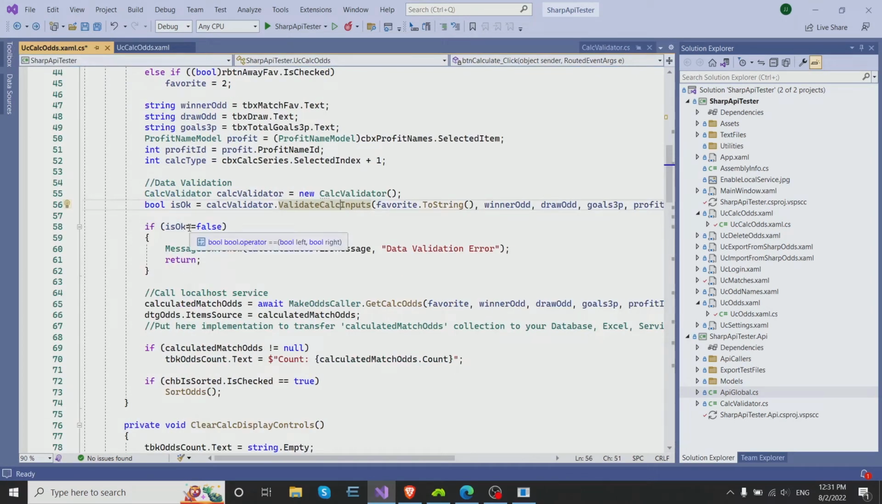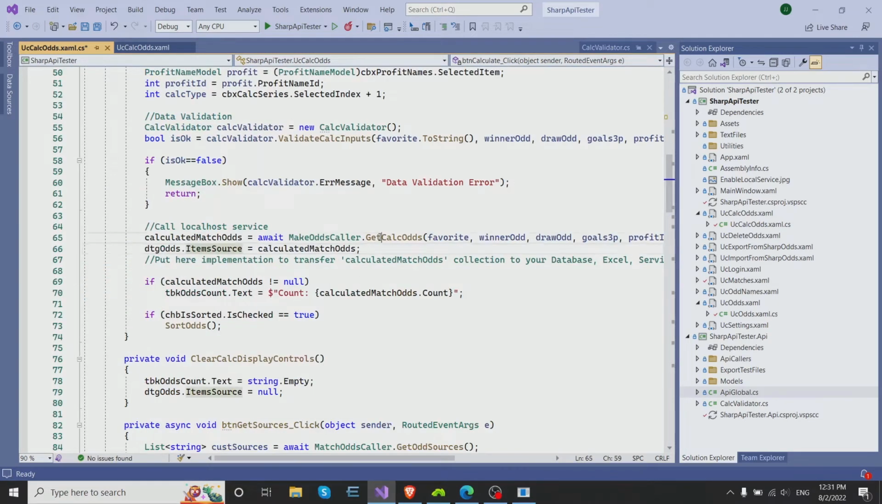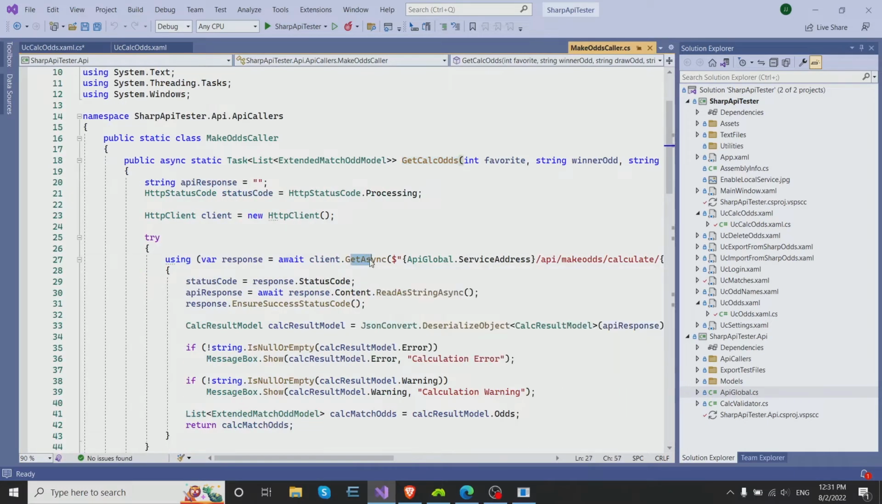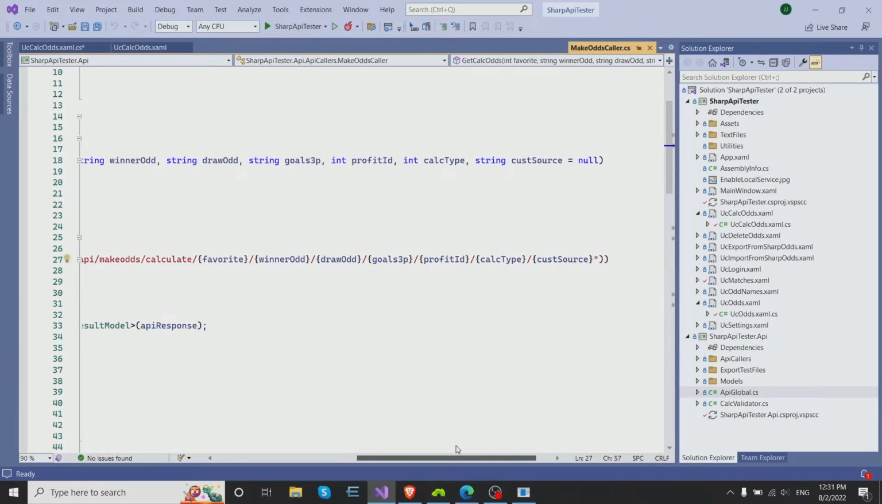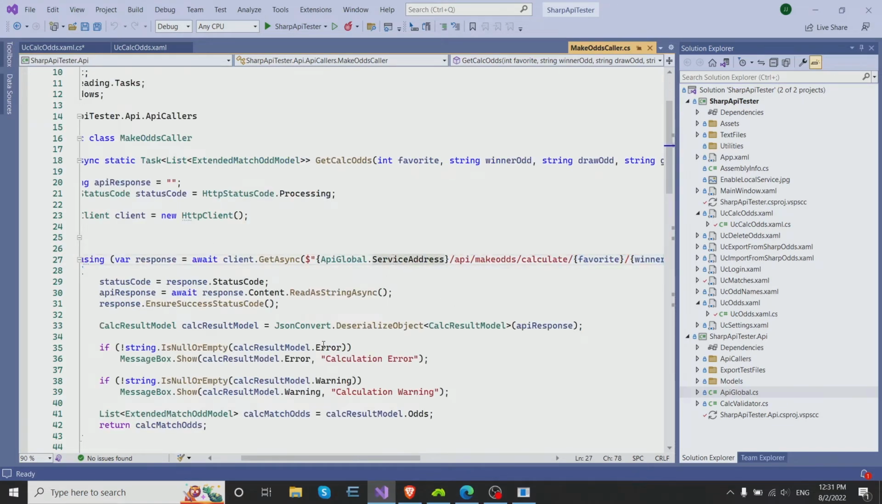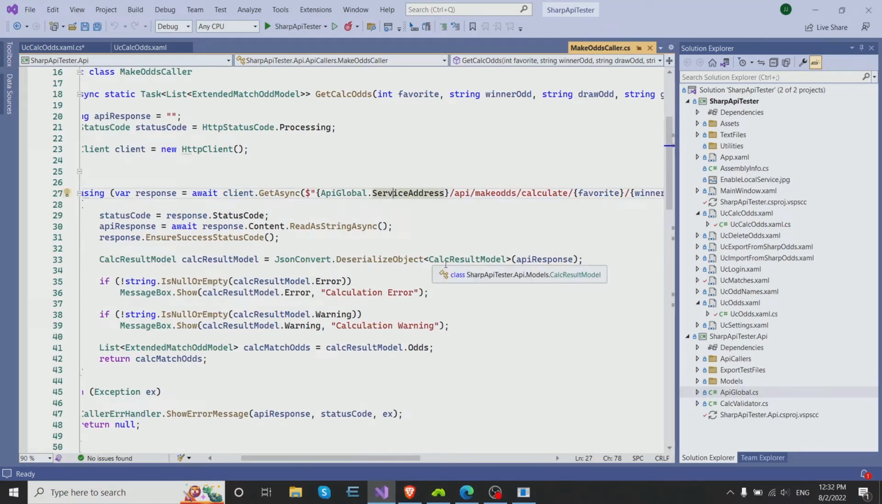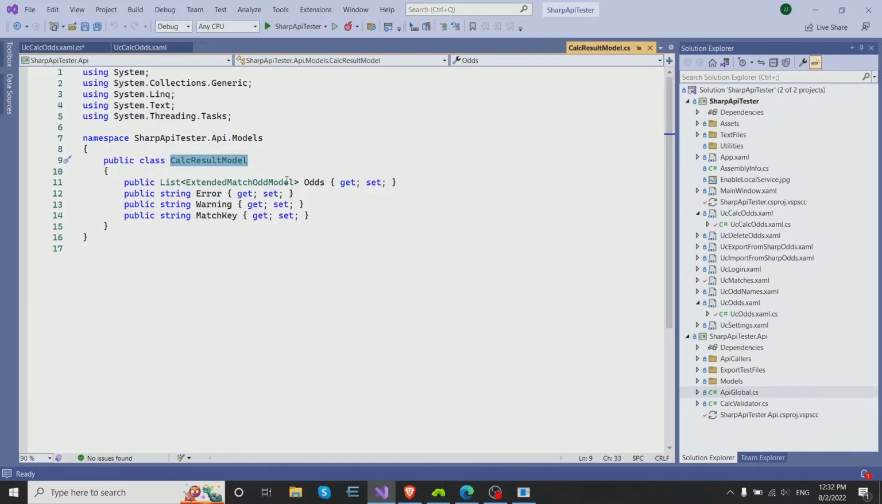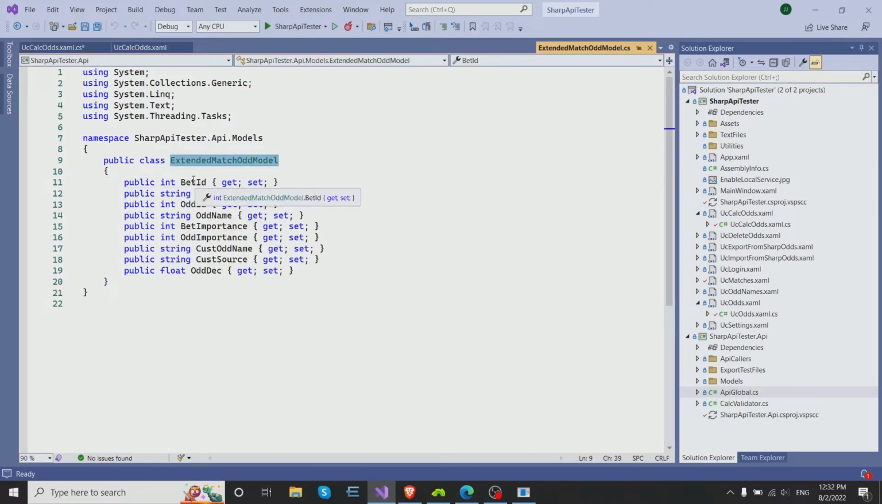And if everything is okay, we will just call the caller to calculate the odds. And it is also a get request, which uses all of the parameters that we just typed in. And it returns a calc result model, which just has a list of odds and any errors or warnings. And this has the bet ID, odd ID, and all the stuff like that.